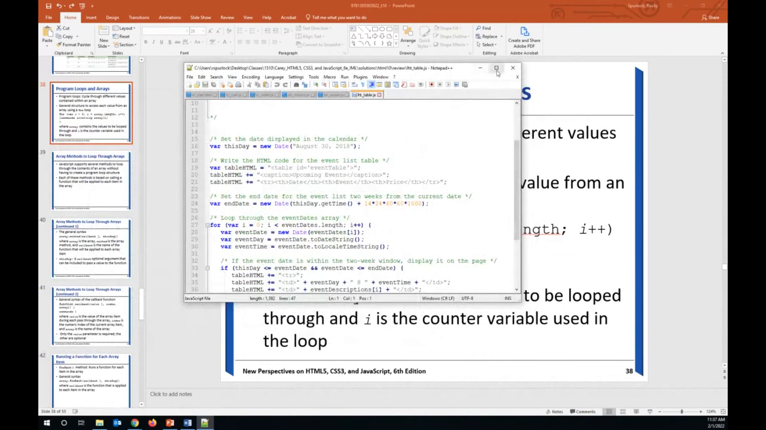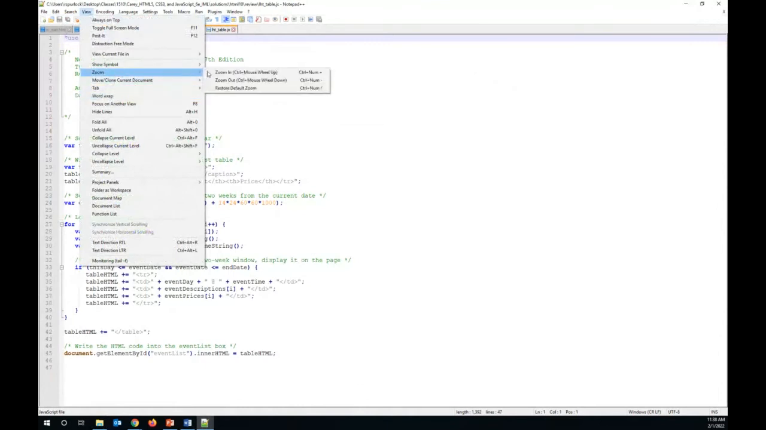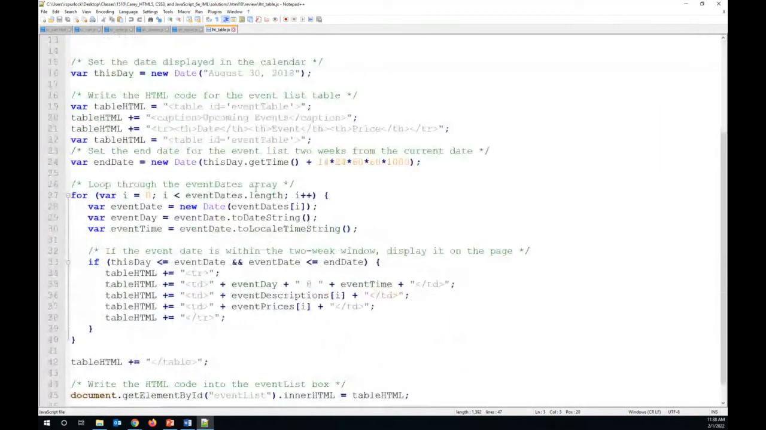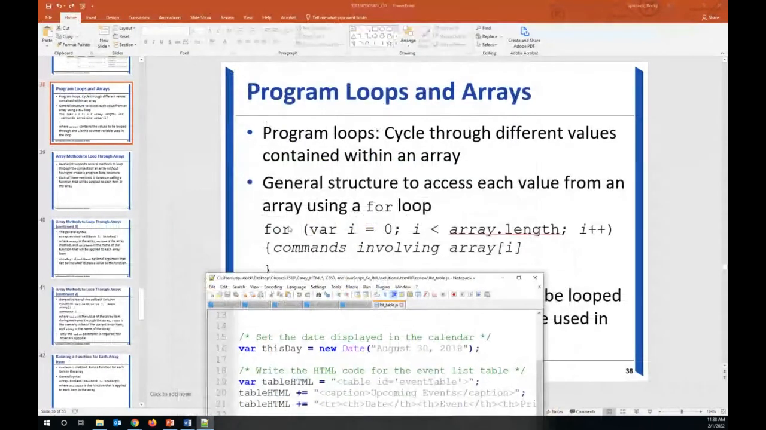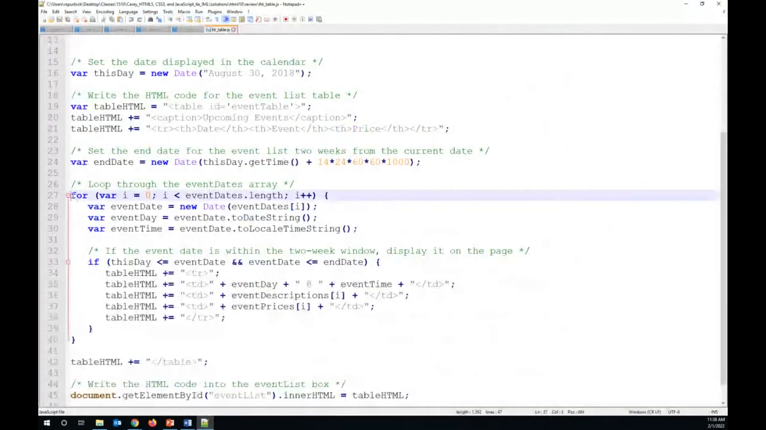All right, so the example we have here, zoom in here. So we see the general structure for variable i, we're going through with commands involving the array. So this would be an example of this. We're saying for variable i equals 0, as long as i is less than the event's dates dot length, and we're going to increase i each time we run through this.